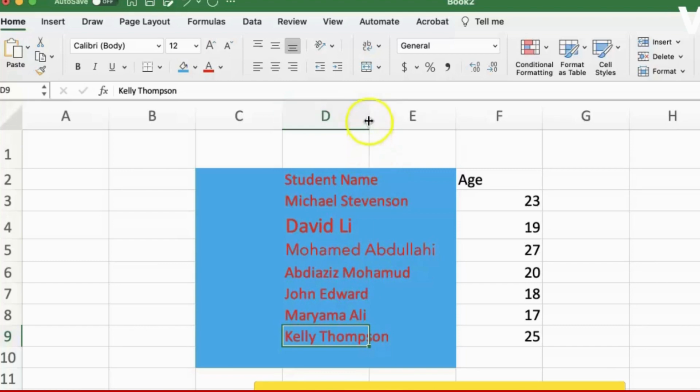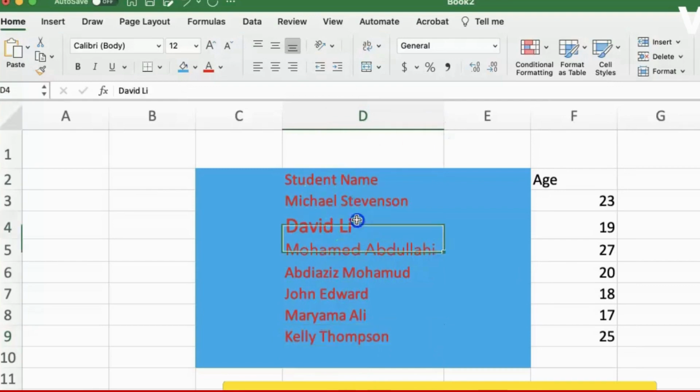One is if you put your cursor on the column border, where I'm putting my cursor right now, and when you see the plus sign change into a black plus sign, all you have to do is hold that and then drag it. That's one way to do it. So you see right now, everything is in one cell.